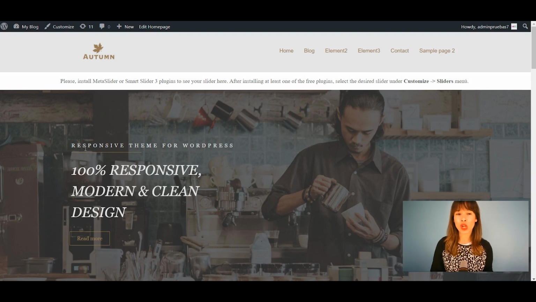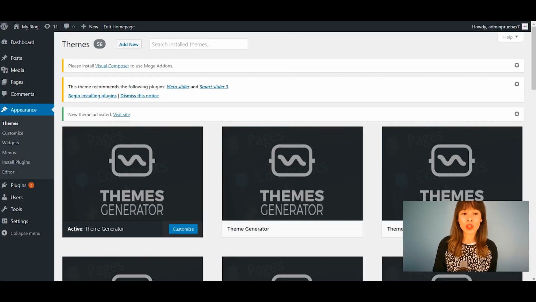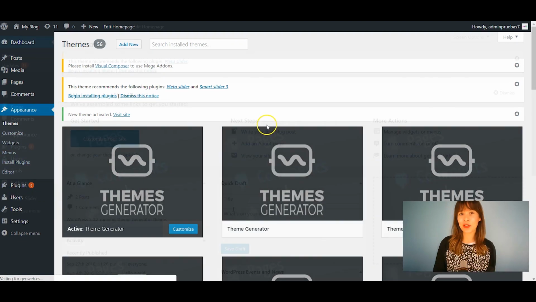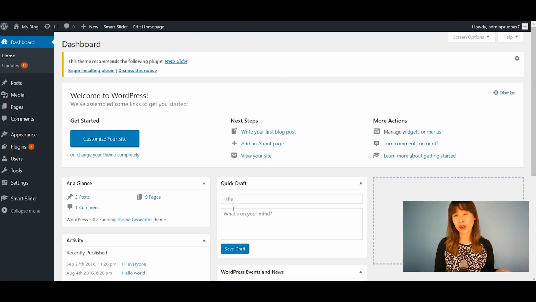I'm going to install Smart Slider 3. You guys choose. Themes Generator is compatible with both of them, so you can actually install both of them and then choose which slider you want, or just pick one of them. In this tutorial, I'm going to use Smart Slider 3. If you want to install a plugin, remember, go to Plugins and Add New. Once you install these plugins, and basically every single plugin, you also have to activate it, okay? How do you know if it's activated?